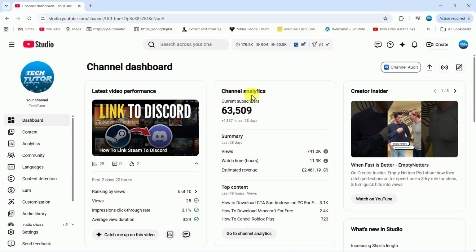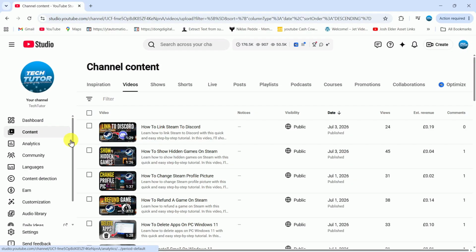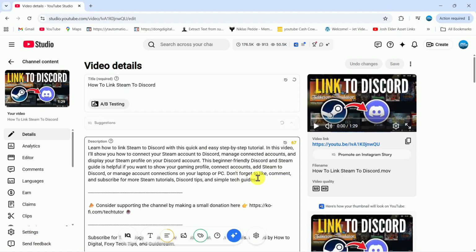Once you're in your YouTube Studio, come over to the left hand side and click onto content. And then what you want to do is find the video that you want to add a website link to the description for. What I'm going to do is use the top video here, so how to link Steam to Discord, and when you actually hover over the video, you're going to see these different icons come up underneath your video title. What you want to do is click the pencil button to go into the video details, and from here what you can do is add your website link into the description.